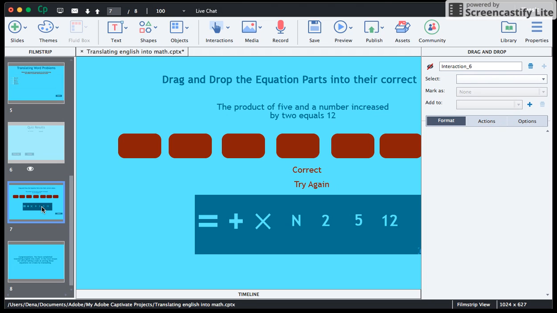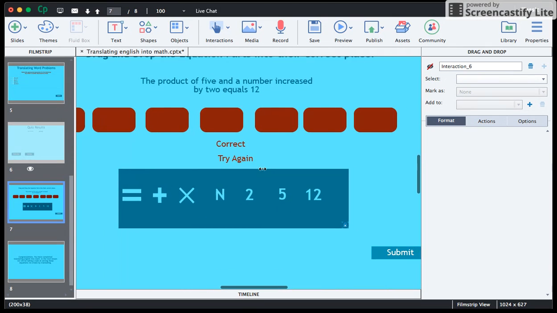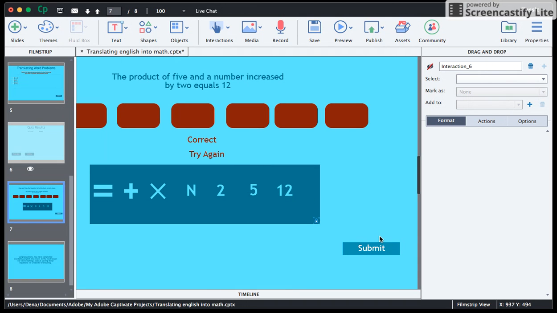For the final question, students have to place the equation parts into the correct spot to form the equation. Students have to use the knowledge from the previous slides in order to form the equation correctly. Once they hit submit over here, then they will be told if they are correct or not.